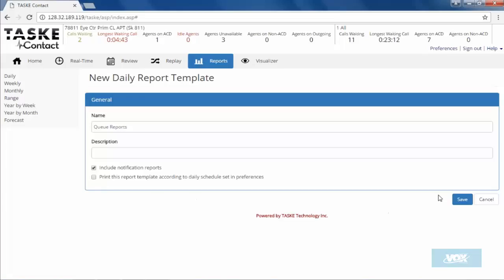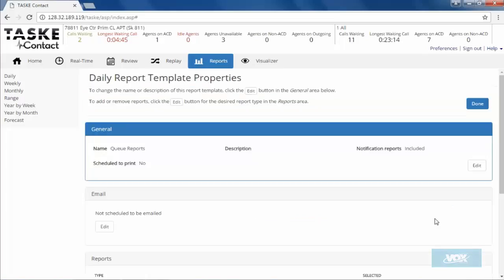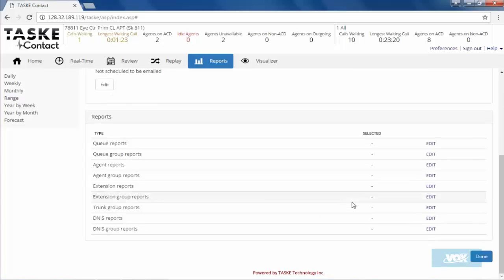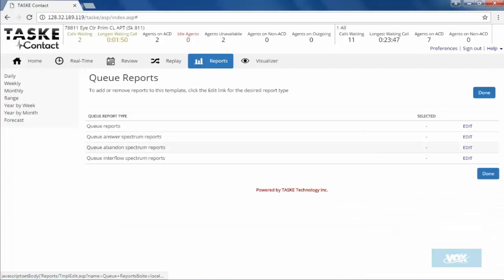Now once that's done, we're going to choose Save. And then we're going to scroll down on our page here to the bottom half of the window where we have our different report types. These include our queue and queue group reports, our agent and agent group reports, our extension reports, trunk reports, and our DNIS reports. The queue reports are up top because they are the most important reports. You might not feel that way, but typically they are because those are your call counts. Those are the numbers of calls into your department. So that's where we'll begin by clicking Edit next to the queue reports over here on the far right.